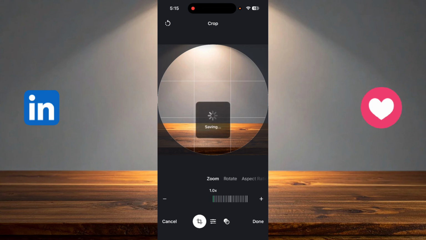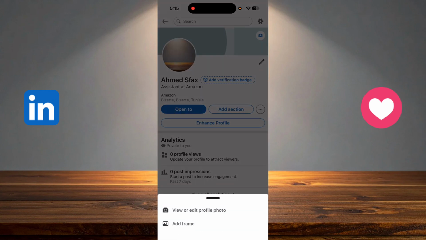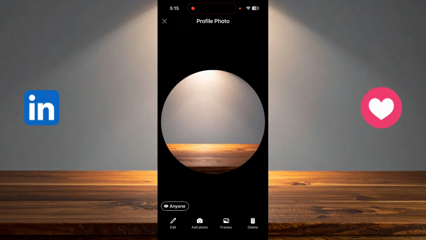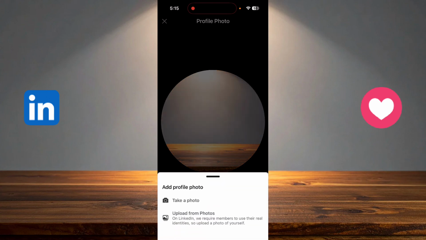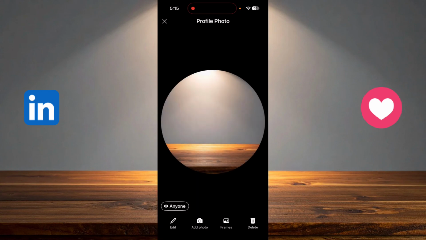And if you want to change your picture, you just have to do the same thing, view or edit profile photo, but you have to click on add photo and choose if you want to take it with your camera or upload it from your phone. And after that, everything will be good and your profile picture will change.